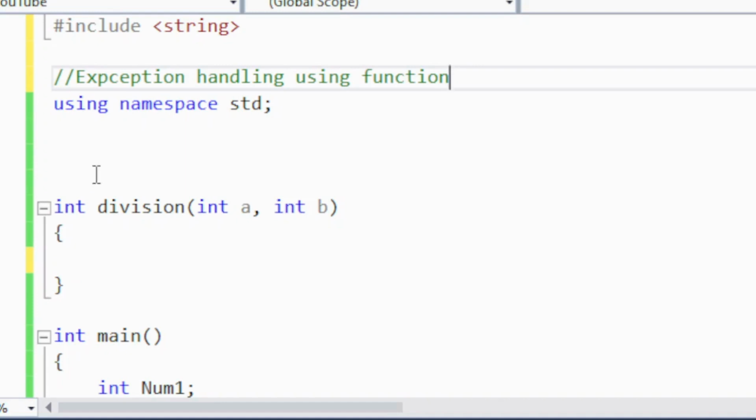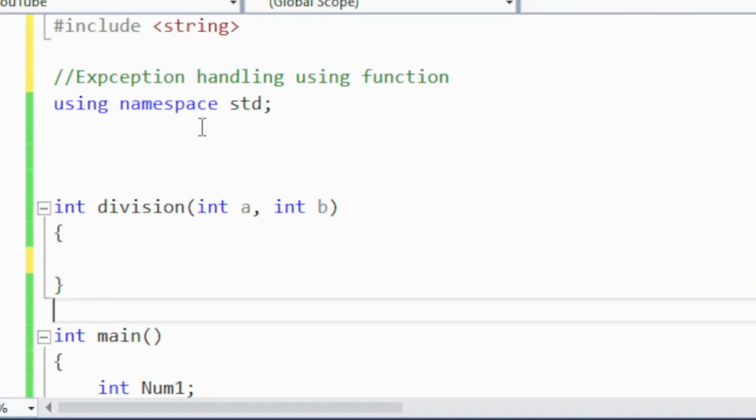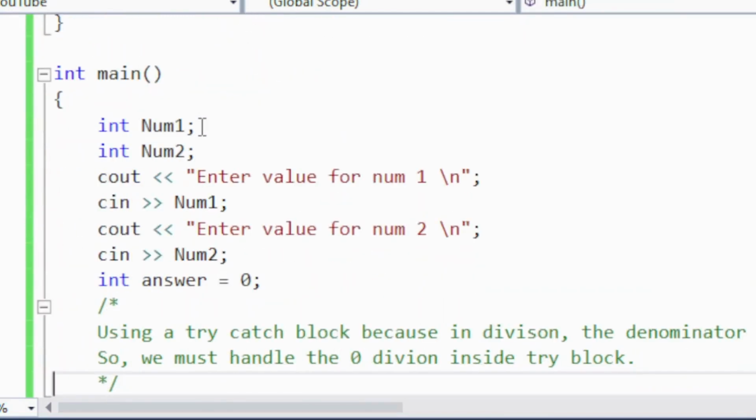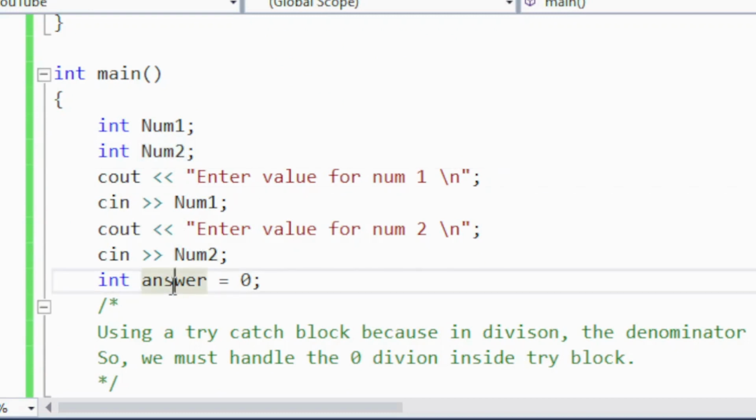So for this purpose, exception handling using functions. Now this time I'm going to use a function. How to deal with it? If you look at the main function, there are two numbers, number 1 and number 2, and I simply enter the two numbers from the user, and then the answer.